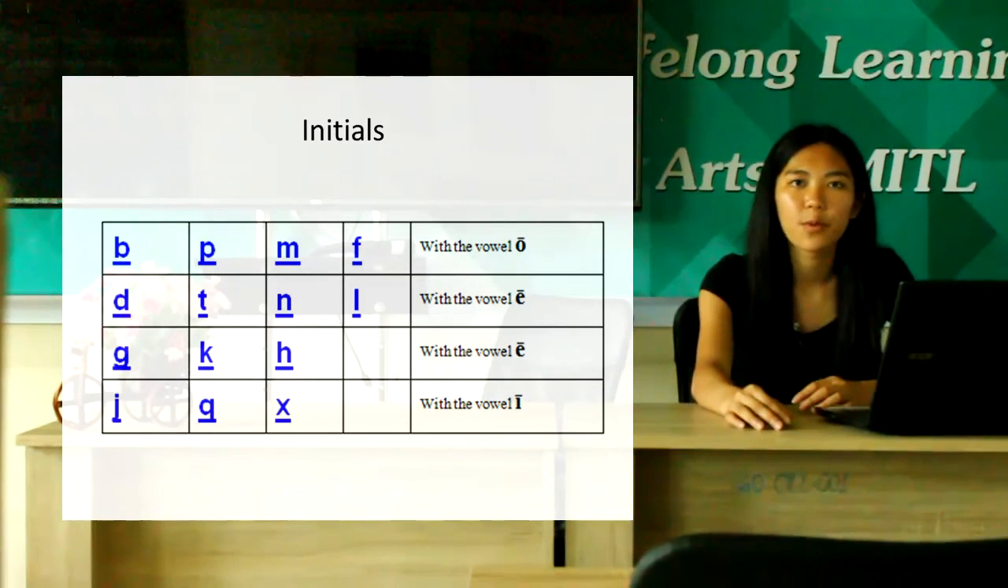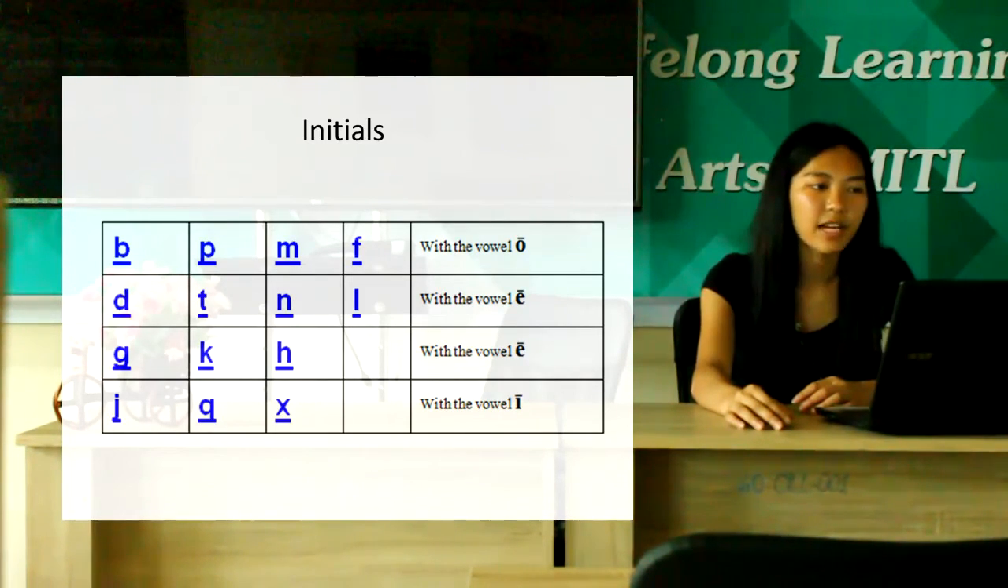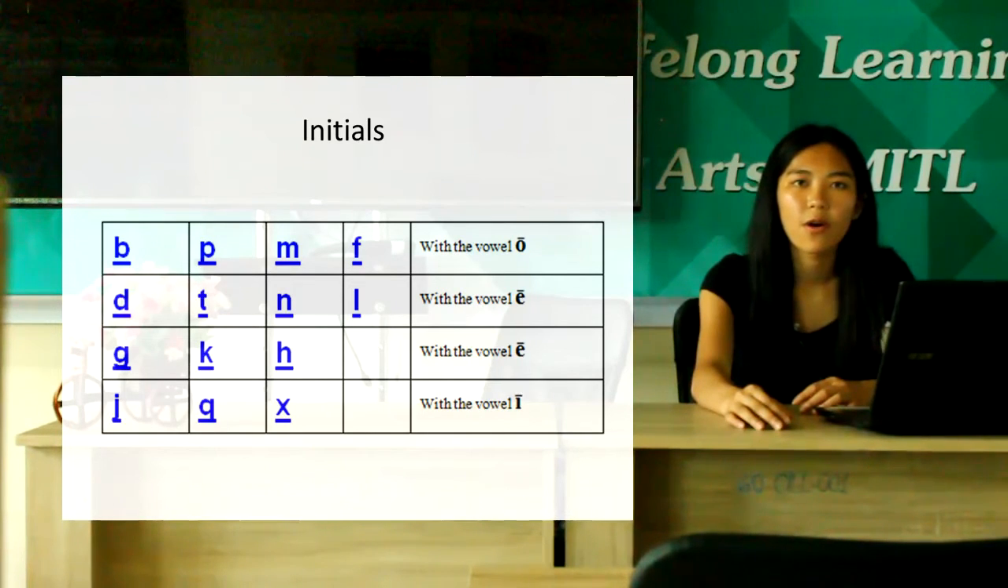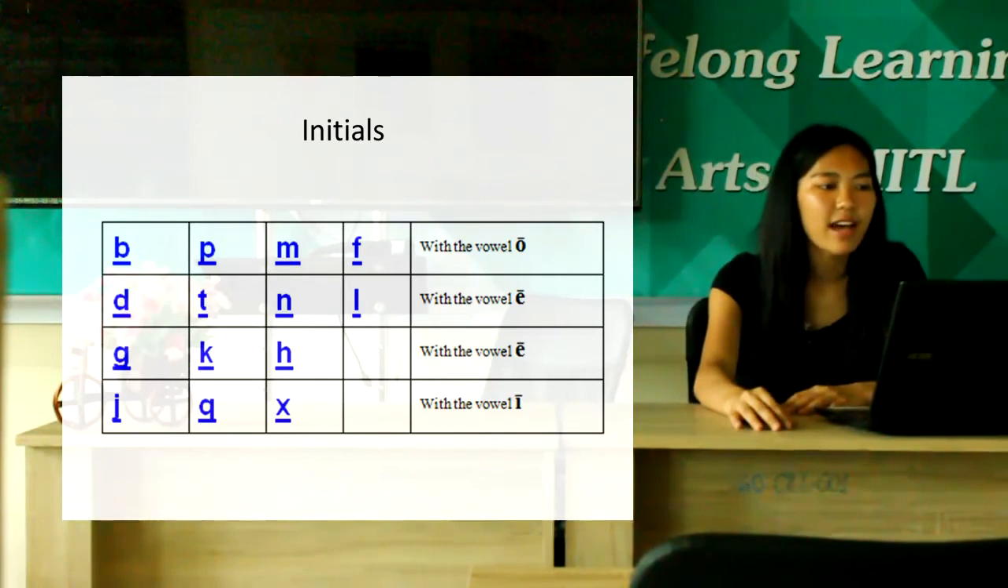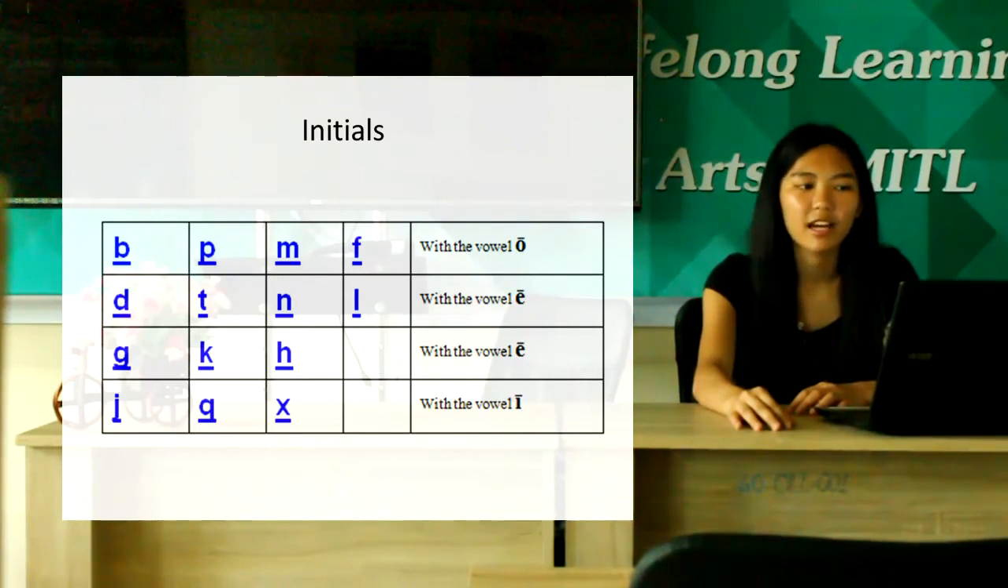bo, and the P, po. So here comes the M, mo. Next is the F, fo. So it's easy. And next one is D, T, and L.